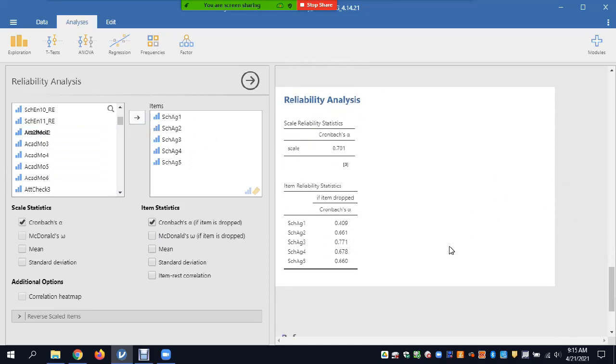And so 0.701, that's actually pretty reasonable. But then when I look at if an item is deleted, number 3 looks like it would jump pretty significantly, right, to 0.771. So I will always just take a look anyway. And then when you make decisions, like I said, most of the time we're not trying to mess with measures that people have created.